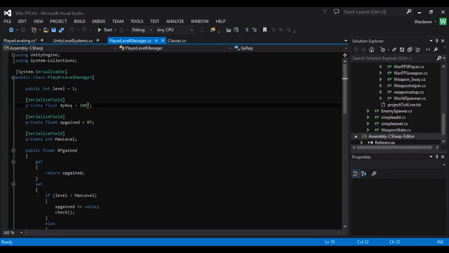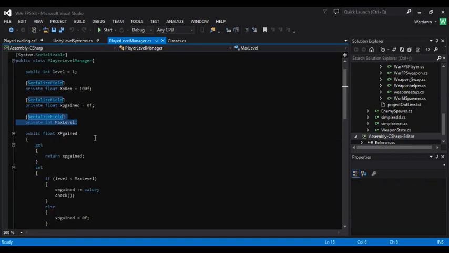I defaulted it to 100 because we do not have a file for level 1. I thought it was redundant, so it just skips it and does the default values. XP gained, well, it's the same way, 0 for default value, and there you go. Maximum level, same thing, integer.